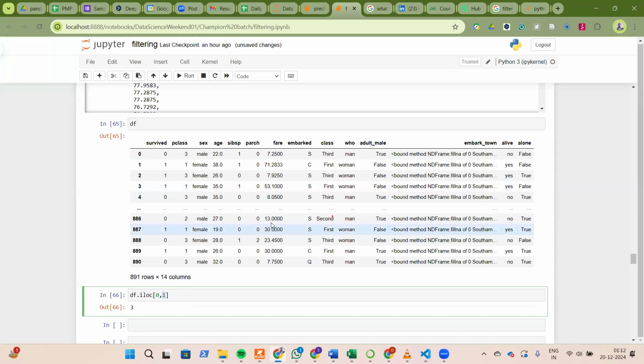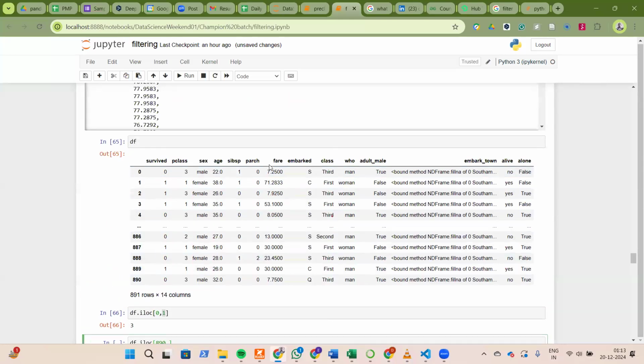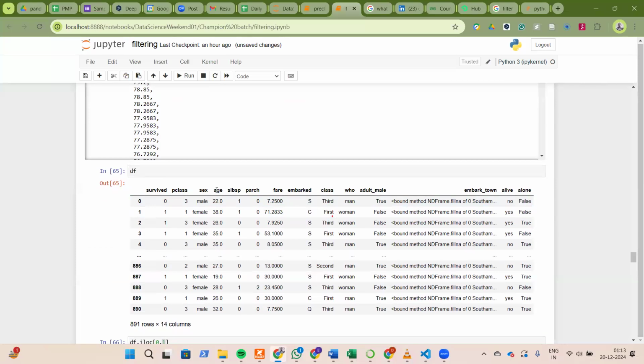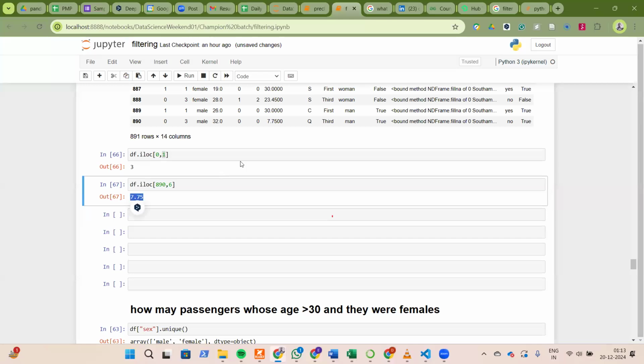So if I want to pick this 7.55, for example, I'll do CF dot iloc. Are you following? iloc, what am I doing? I index the row number 890. And then this column is what column now? What column index? So this is 0, 1, 2, 3, 4, 5, 6. That's column 6. So if I run this, I get this 7.75. Is it clear?